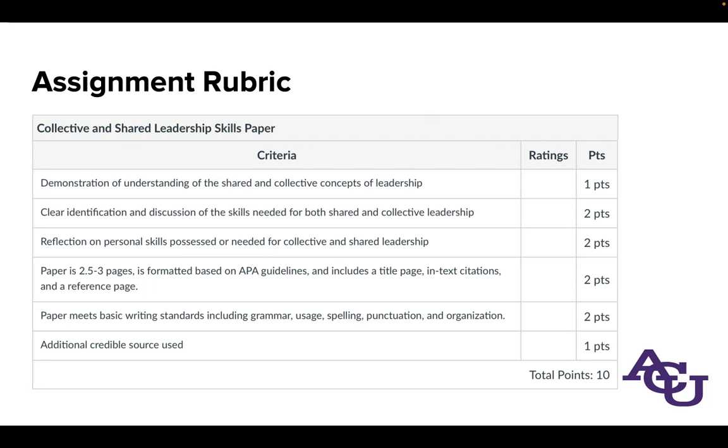So when you are laying things out, I would recommend that you follow that and have 3 different sections with their own headings to make it clear that you're doing each of those and doing that in appropriate depth. Because if we look at the breakdown of points here, we see that reflection on your personal skills, okay, that's 2 points out of 10, but we have 3 points for those other 2 things when we combine them.